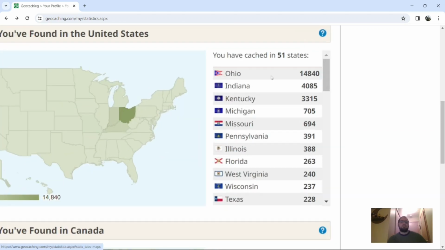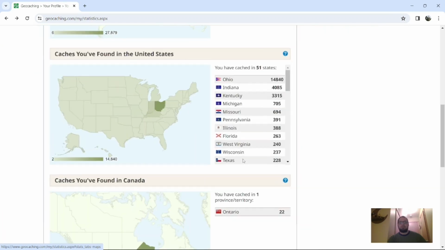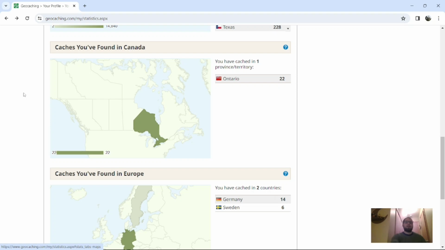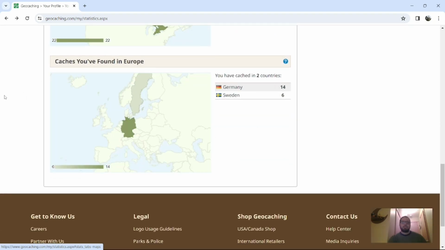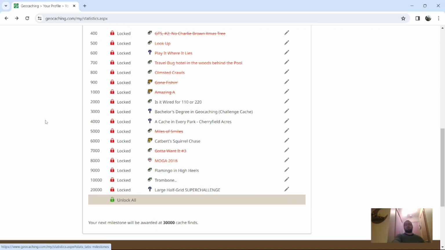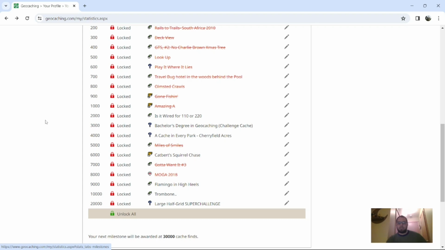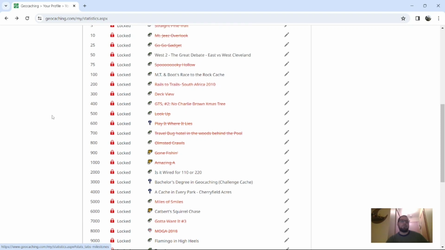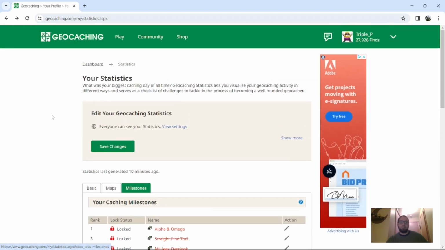Now you'll see it says 51. Why would it say 51? Because it's counting DC. Right here is Canada. I've only cached in Ontario, Province. That's it. Caches found in Europe: Germany and Sweden. That's this map. If you click on milestones, it only goes up to 20,000. After that, the geocaching.com website does not give you milestones past 20,000. If you want to know what your milestones are after 20,000, you can check on mygeocachingprofile.com and it will give you the ones that you're missing.